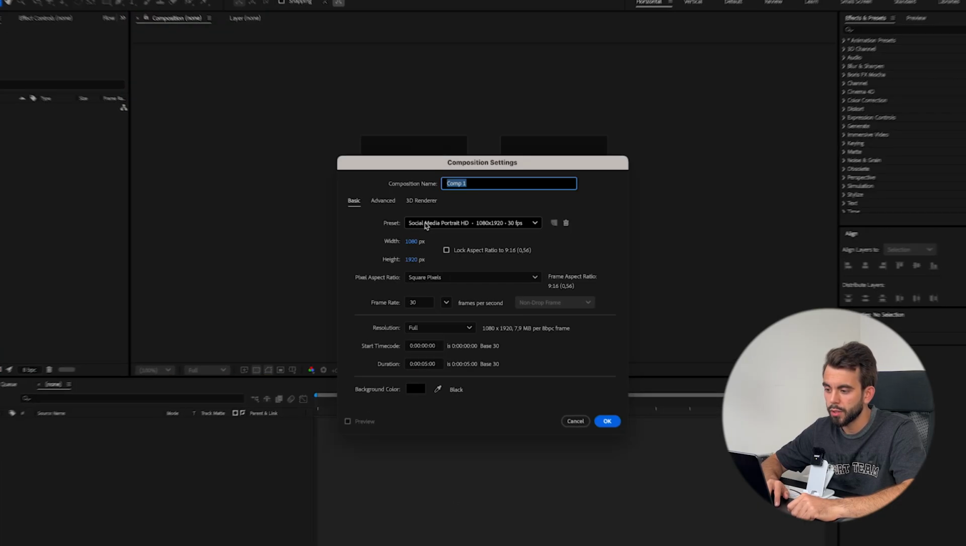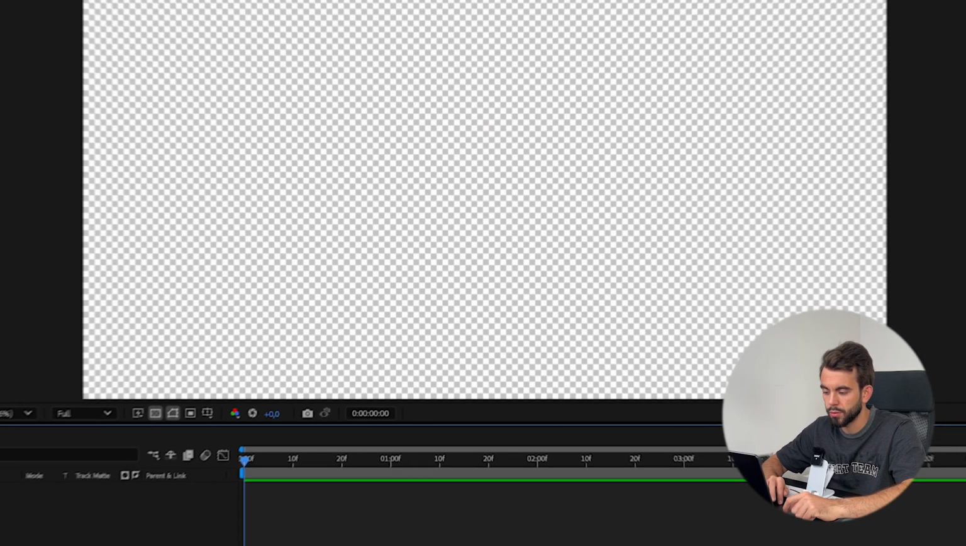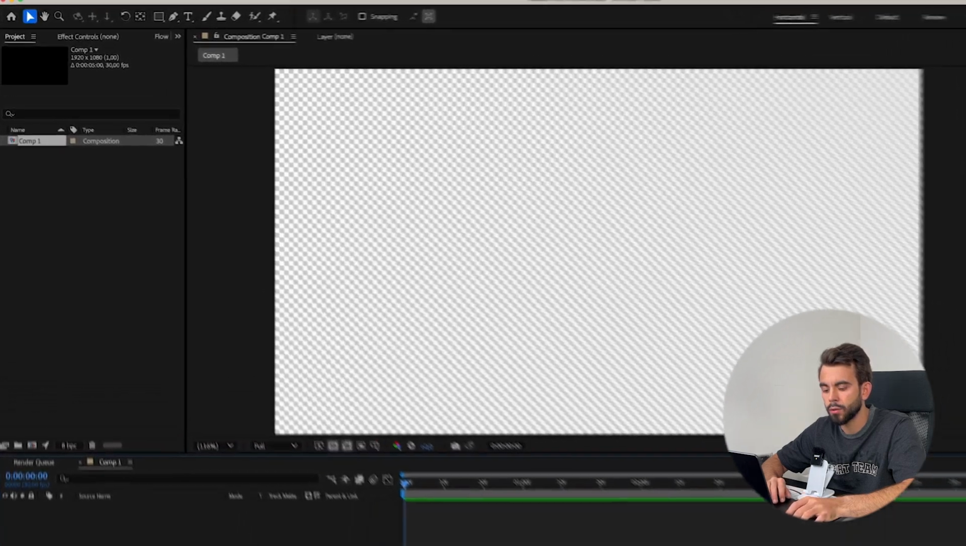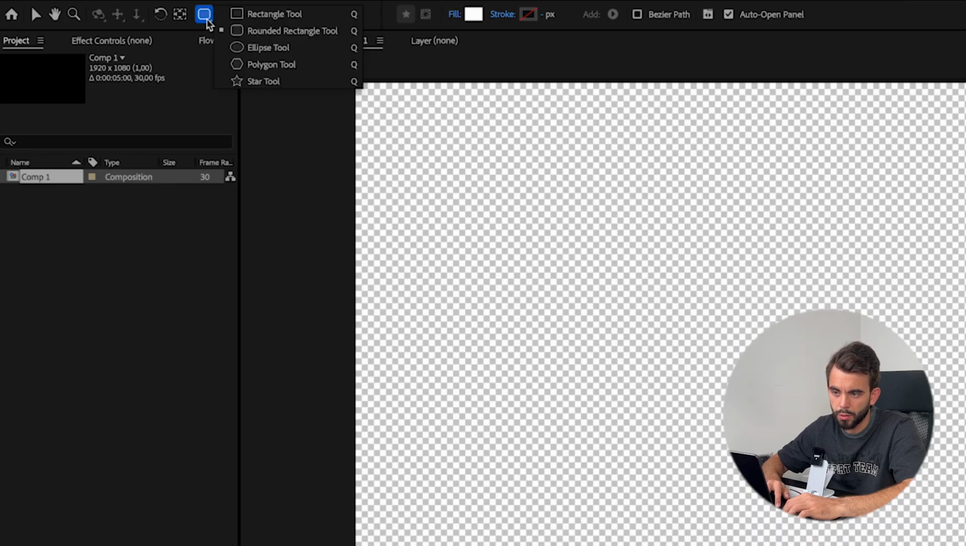I'm going to click here to create a composition. The width is going to be 1920 by height 1080, so it's going to be horizontal. Next, I'm going to press Q to select the rectangle tool, and I'm going to click on it again to select the rounded rectangle tool. It's the equivalent of just pressing here and pressing on the rectangle tool.